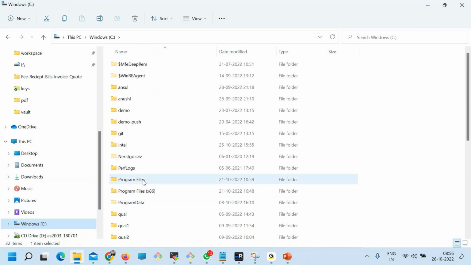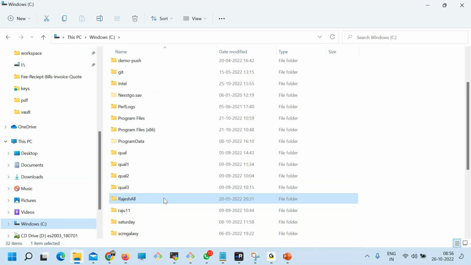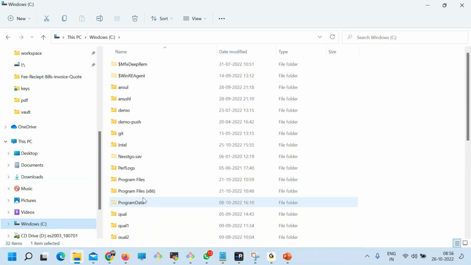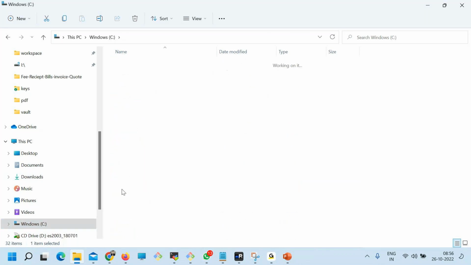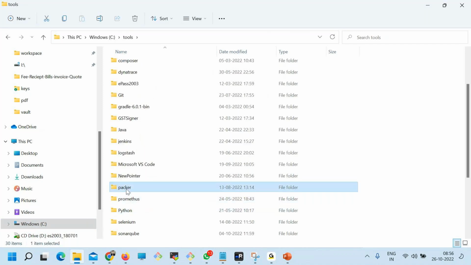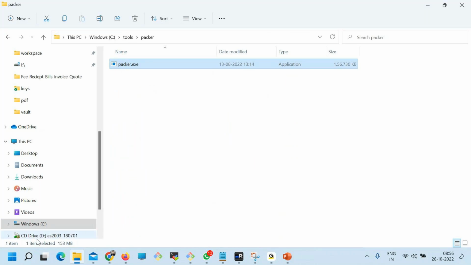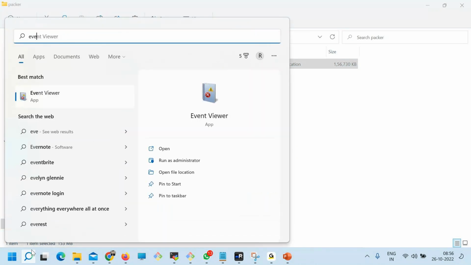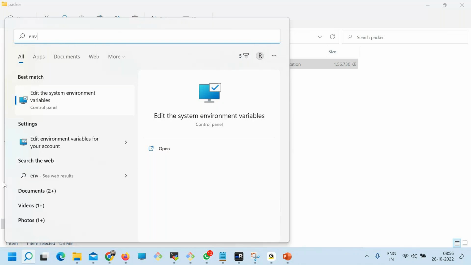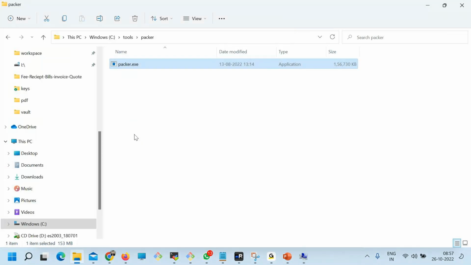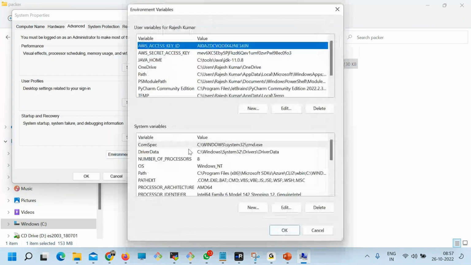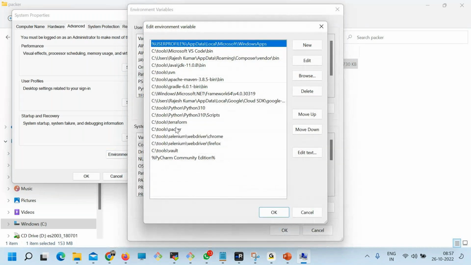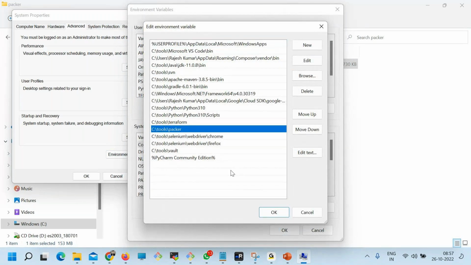Where is the tools location? Here, and then Packer, which is here. So this utility I downloaded and set in the path. If you see the environment variable path, edit, here it is. C tools packer. That's all. So no need to install an exe or something. Just copy and paste it.